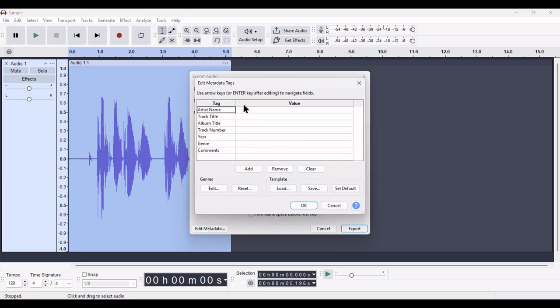Once you've entered that information, you can save a template of that information so that if you're doing multiple chapters or tracks for the book, you can load that information later and only change the appropriate parts, such as chapter name or track number.